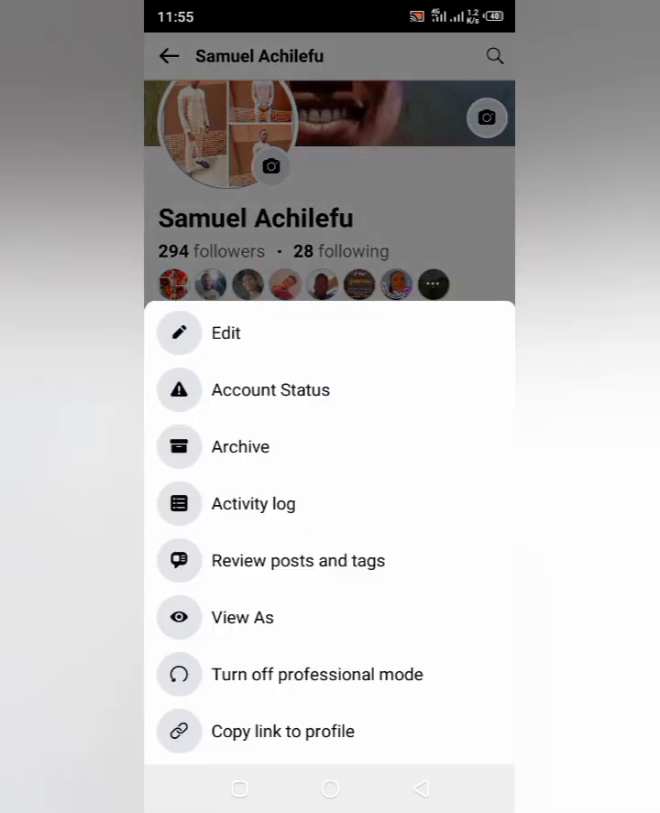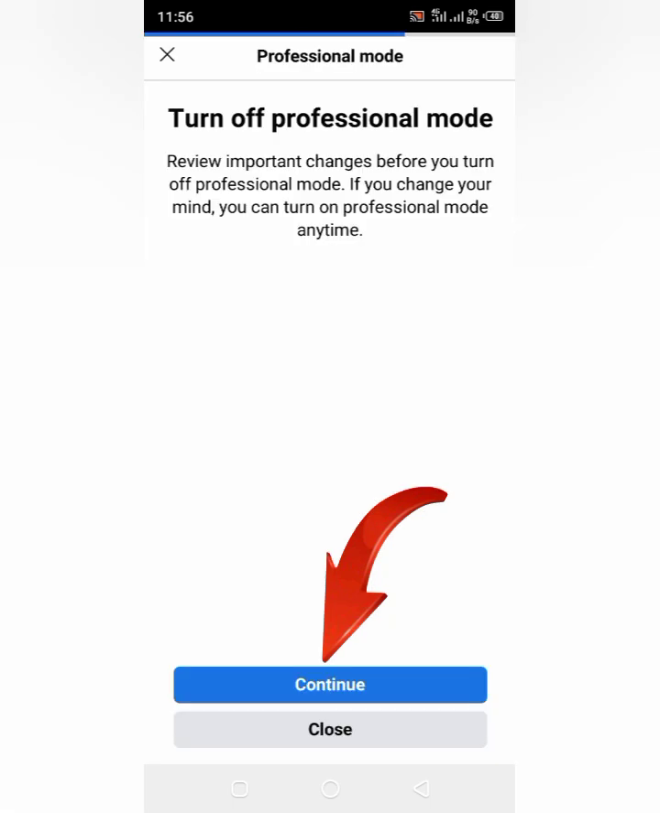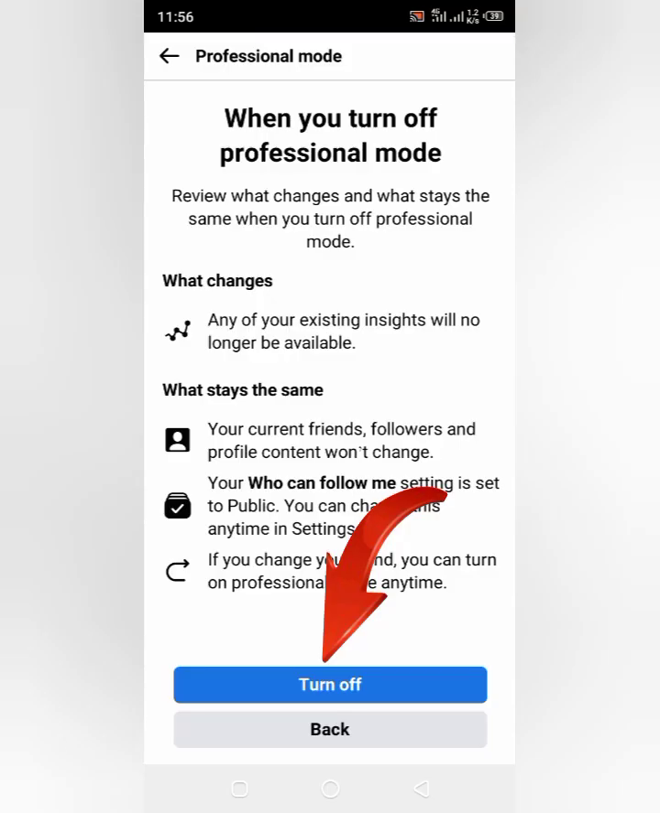As you can see, the first one is edit, the second one account status, third one archive, fourth activity log, fifth review post and tag, sixth view as, seventh turn off professional mode, which is the one we are clicking on. We click on it, turn off professional mode, press continue, press turn off. But firstly, you have to read all these things. It means that your account will change from professional mode to personal account. So you click on turn off.